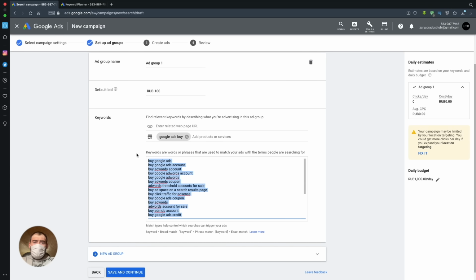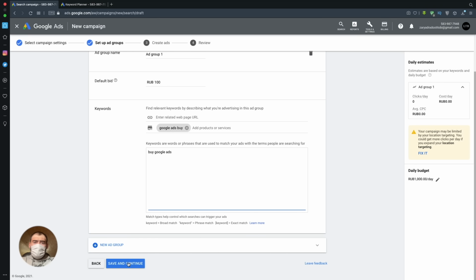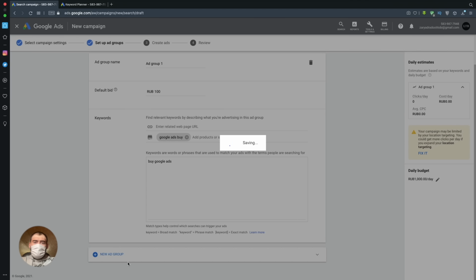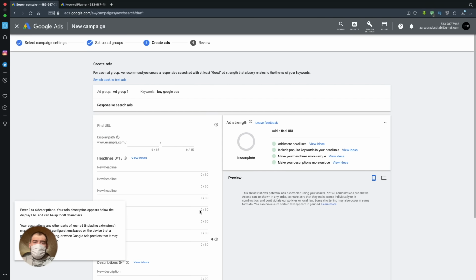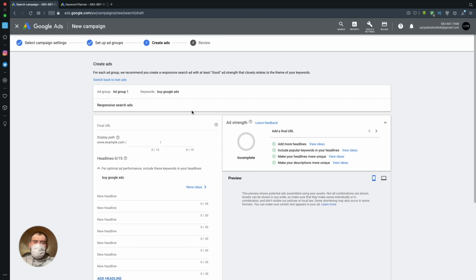Therefore, we just leave one key phrase. Otherwise, it will not be a professional ad group. Google Ads price, and we will limit ourselves to one ad group. Click Save and continue. The third stage is creating ads.